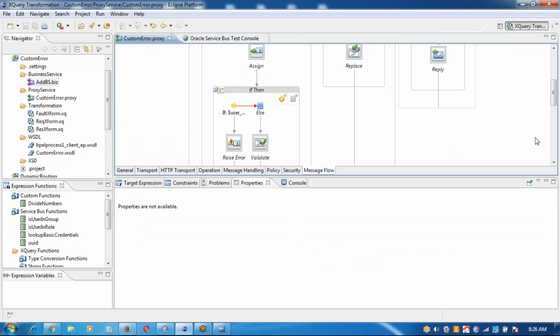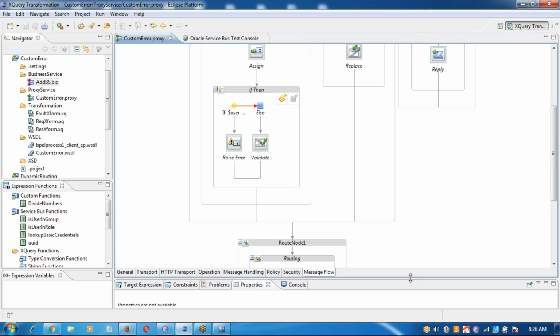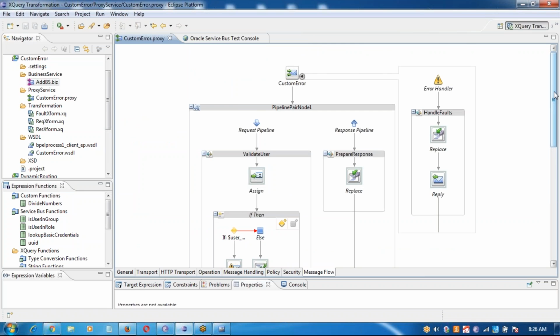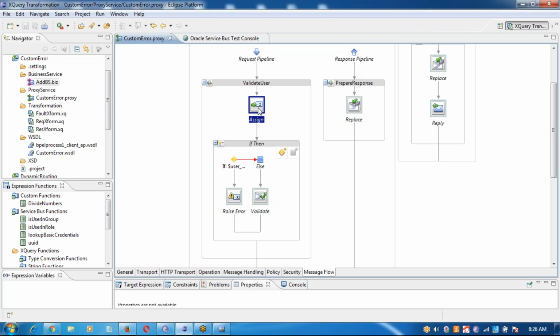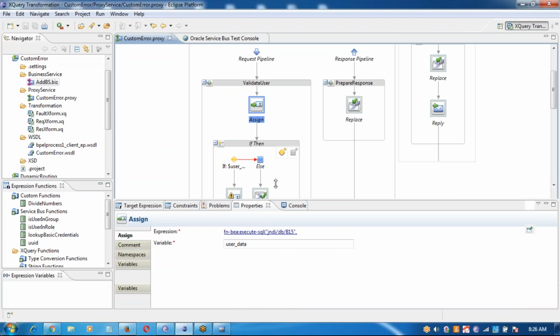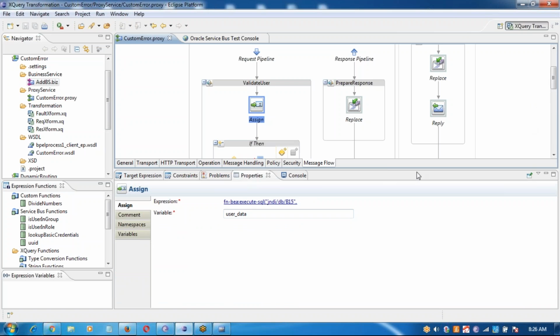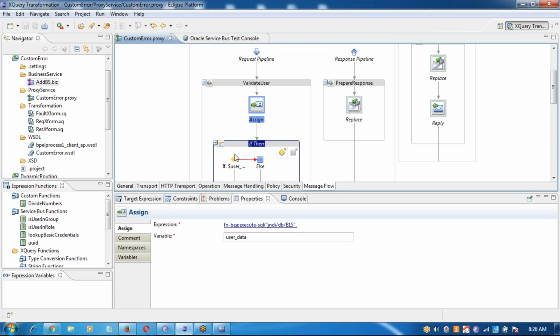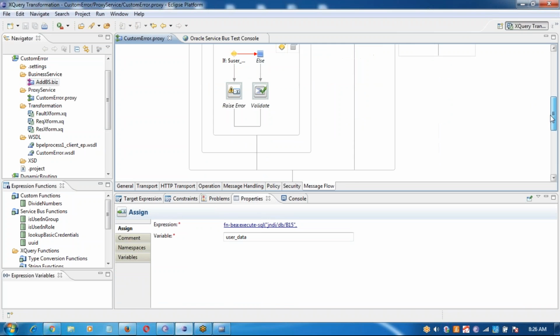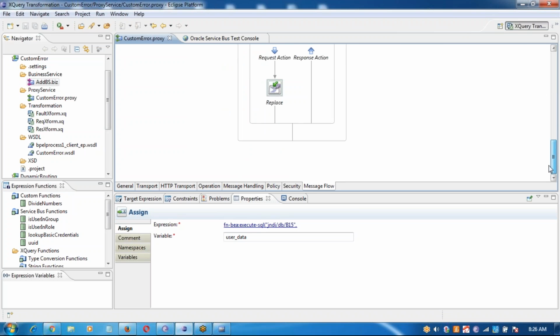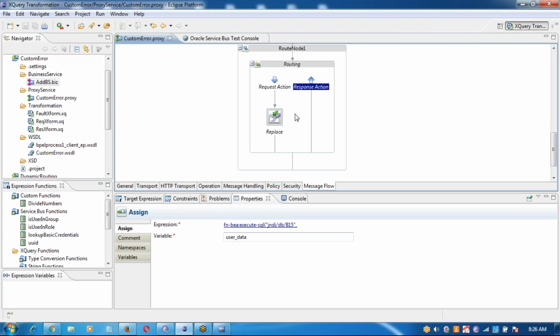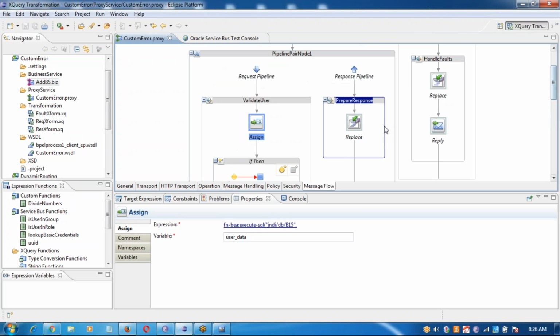So now I hope this concept is clear, right? This is very simple. First I am accessing the user status from the database, and if the user is inactive, I am raising an error, and if the user is active, then I am checking whether the payload is valid or not. If it is not valid, again it will throw an error. If everything is fine, then it will route the service, and it will give you the proper response.